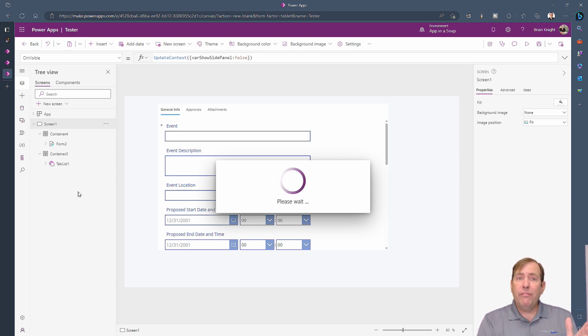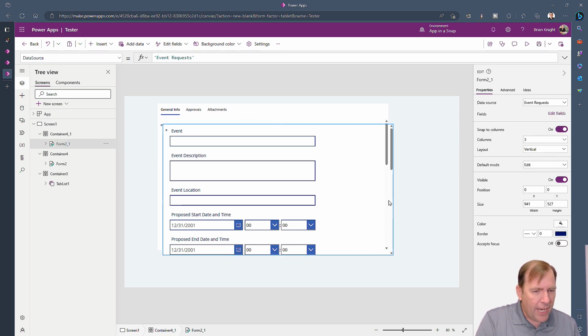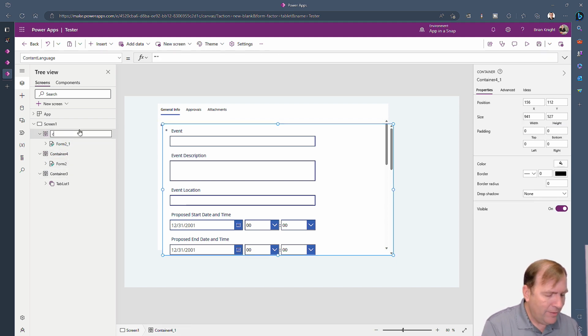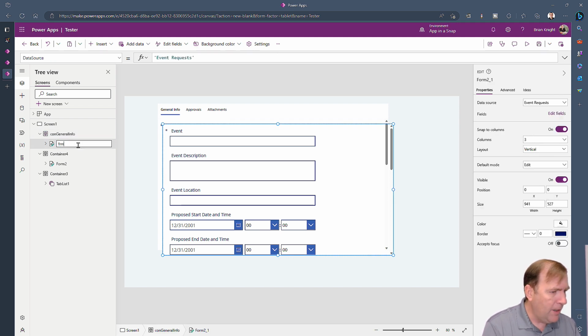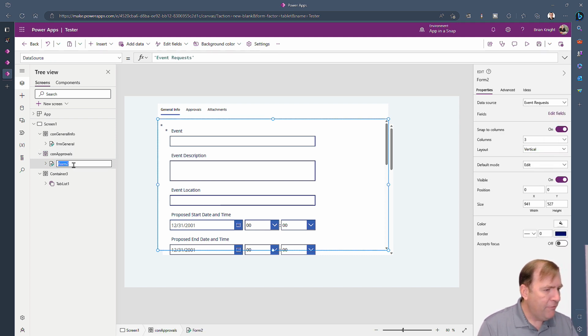Okay, so now that we've got that done, we've layered the forms on. I'm going to turn a form on and off, and then we'll start removing some fields accordingly. So let's take the first form. I'll call this Con General Info. I'll also rename the form, so FRM General. Then I'll do the same thing for this other form right here. I'll call it Container, and this will be Approvals. And then the same thing for the form underneath it, just so we can keep these straight.